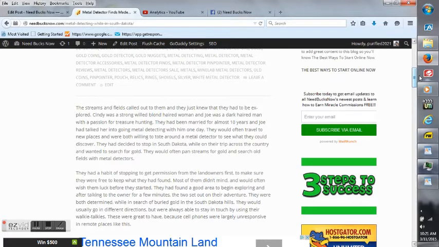They would often pan streams for gold and search old fields with metal detectors. They had a habit of stopping to get permission from the landowners first to make sure they were free to keep what they had found. Most of them didn't mind and would often wish them luck before they started. They had found a good area to begin exploring, and after talking to the owner for a few minutes, the two set out on their adventure.